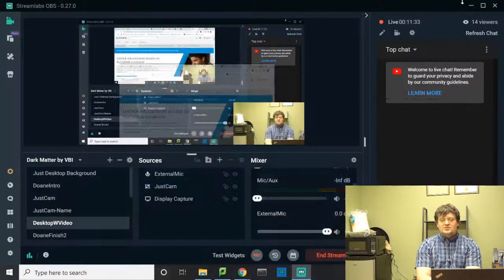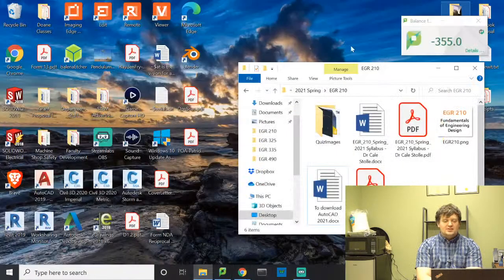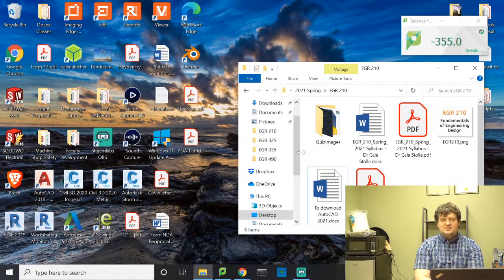Now I have an older version of AutoCAD. My reasoning for doing that is because I never upgraded it. No, mine's 2019, I guess. It's not that old. It always gives me an error message because it hates my screen settings.